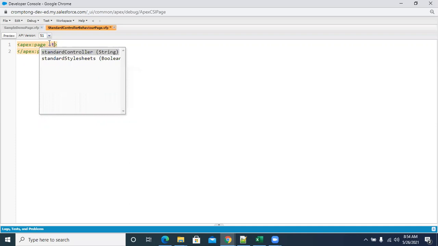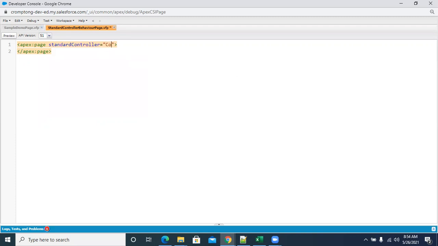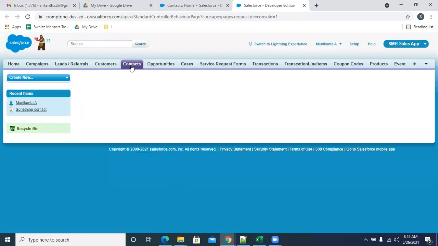So like standard controller. You can define it with any object. I will define it with Contact. Save it. That's it, I just used the standard controller. Click on preview. See, now your page has landed on the Contact tab.